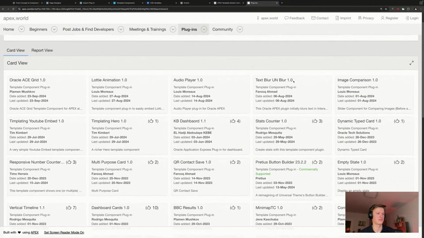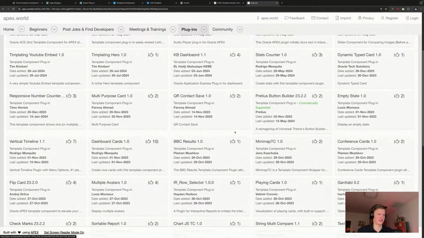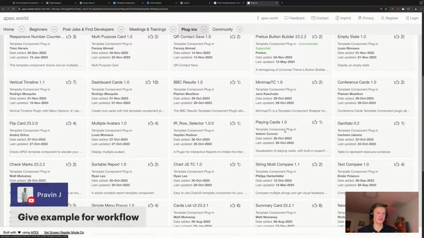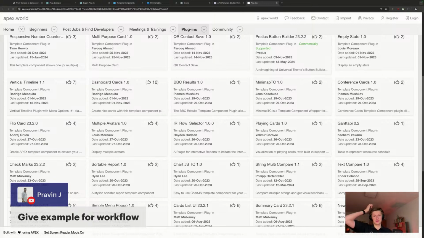Perfect. We have a couple of questions that have come in if you're ready for them. Yeah. So from Pravin, we have, can you give an example for a workflow? I'm not sure if he's talking about a template component development workflow or what kind of workflow, but if we need more info, we can ask.